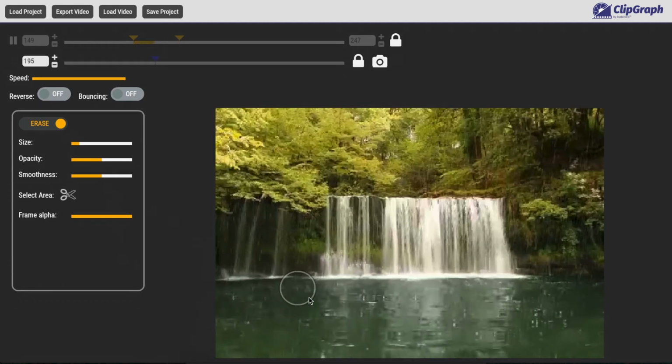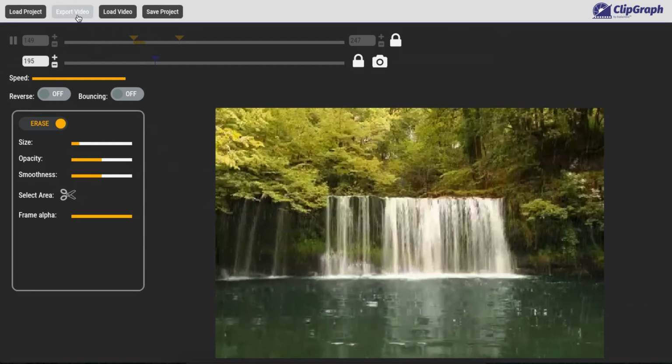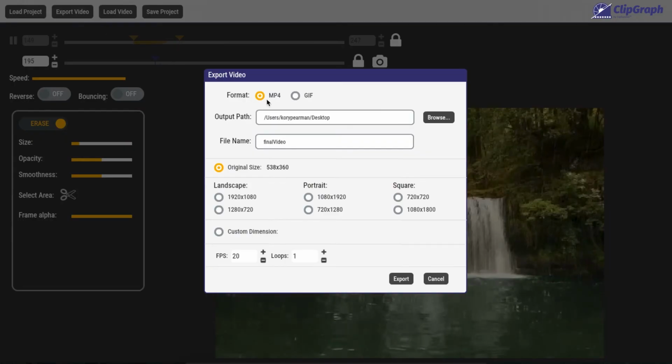Make just my water here moving, and when I'm completely done with this, I can click on export video at the top. I can export this in MP4 or GIF format. MP4 for video websites that accept videos, or GIF format for like Imgur or websites that only accept images. Either way, it's going to look the exact same way, and it's going to repeat over and over again. Down below, we need to select our different size that we want to export in. We have landscape, portrait, or square, or we can use the original size, or we can do custom dimensions.